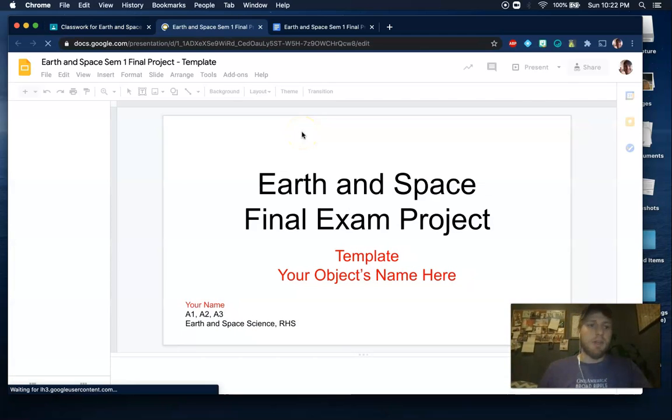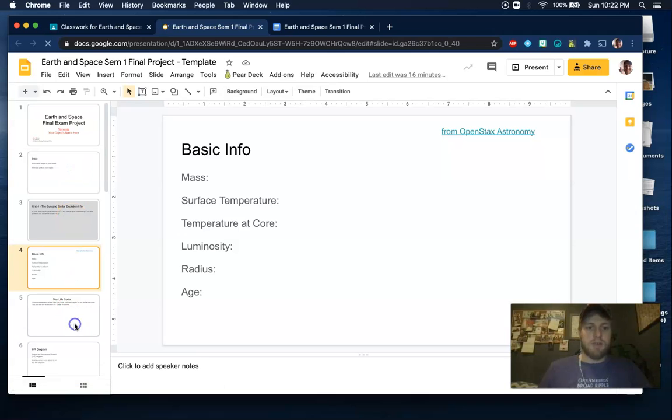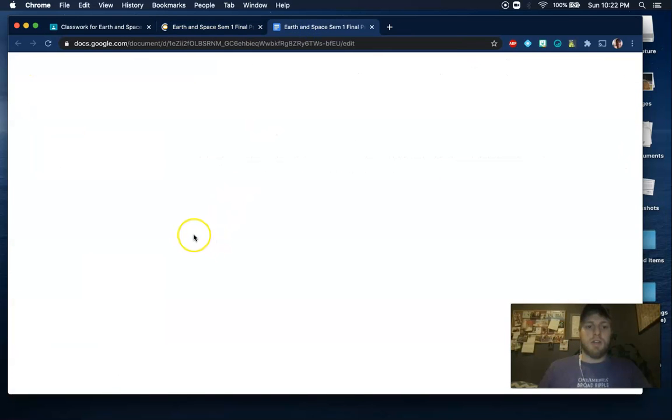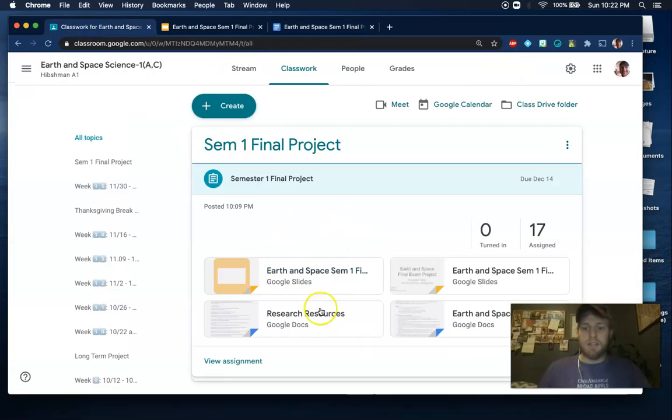So let's say your name is Steve Jones. It will say Steve Jones, Earth and Space Science, and it's a template. It has an outline, and this just explains basically the details of the project on each slide, and then you just go in and edit that information. The other thing you can do, so there was the template, is click on the exemplar.